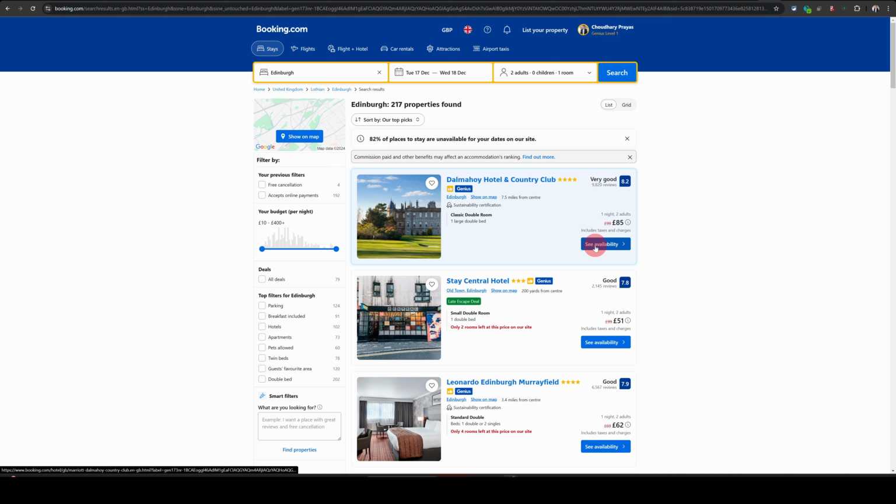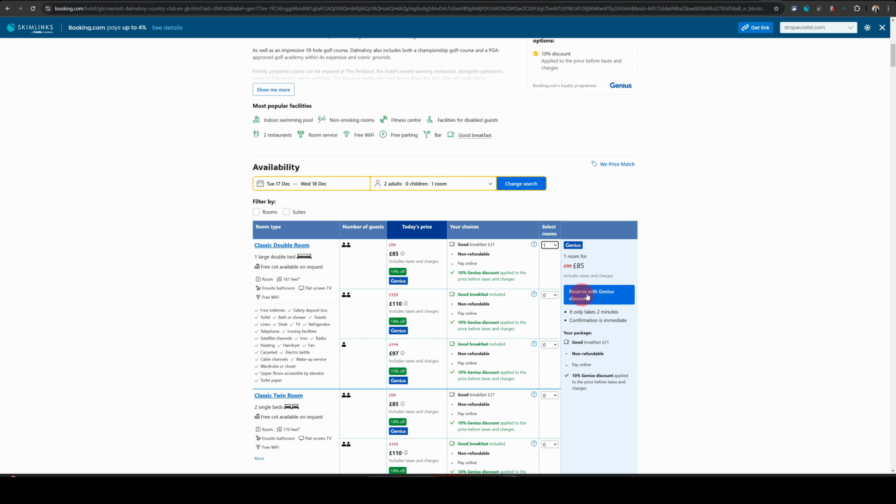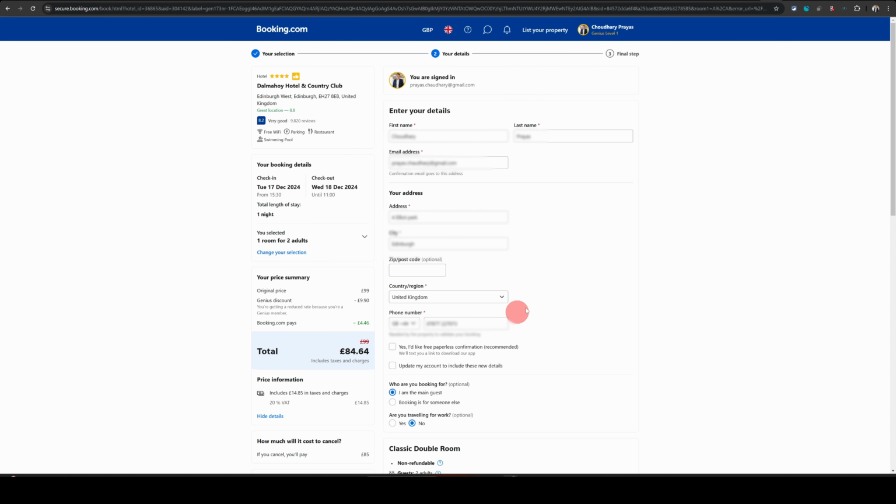And now if I want to book a stay for somebody, I will first find a suitable property, click on see availability and choose the specific room type which you want to book. And then click on the reserve button here. And on the following page, it will have your details populated by default because it is your account.